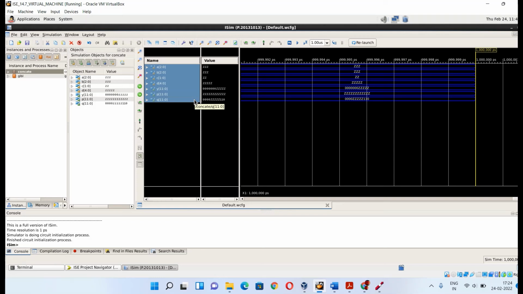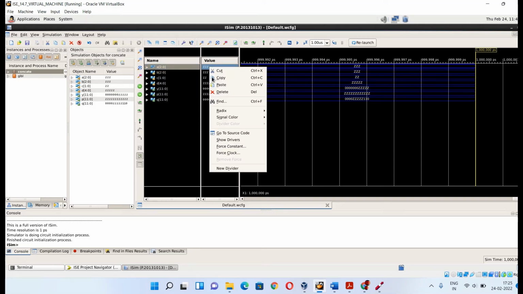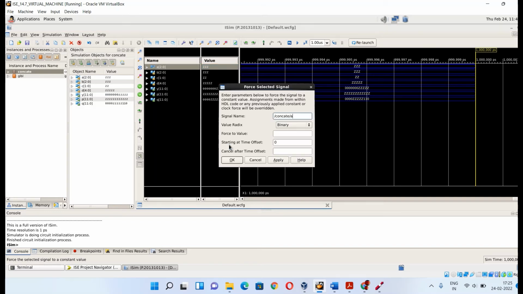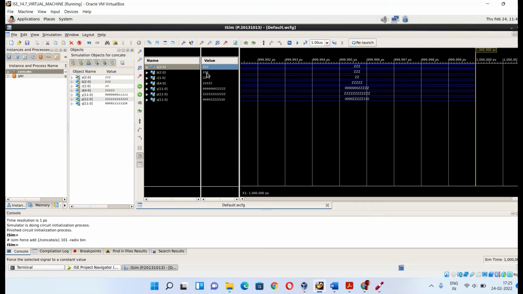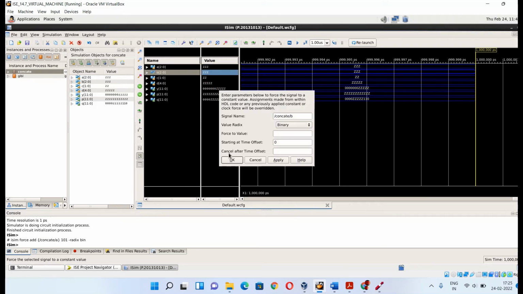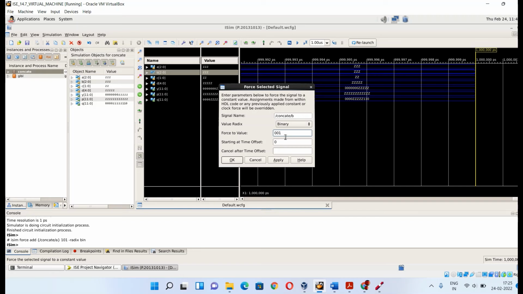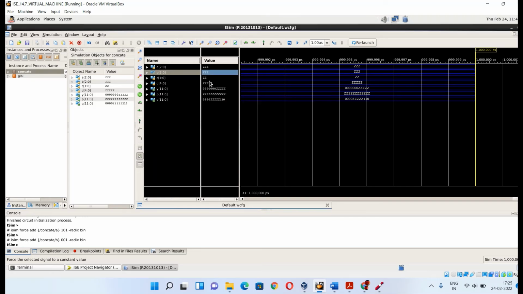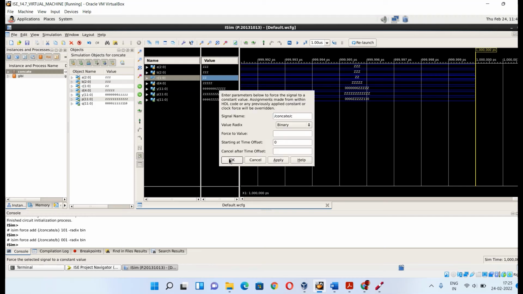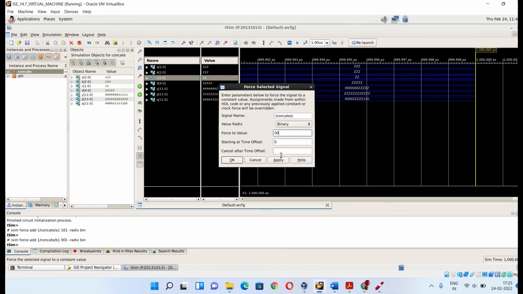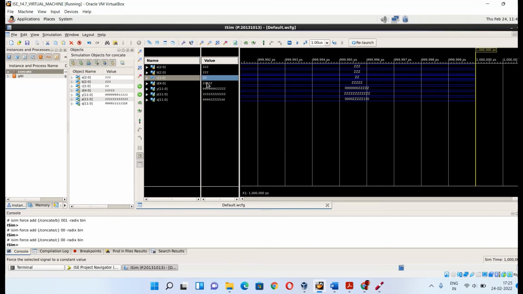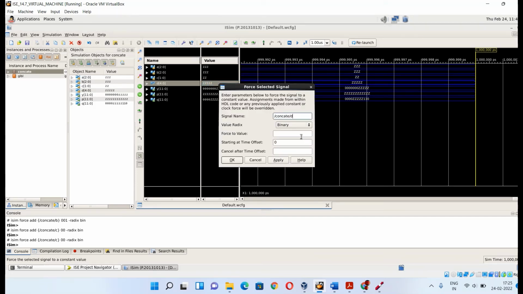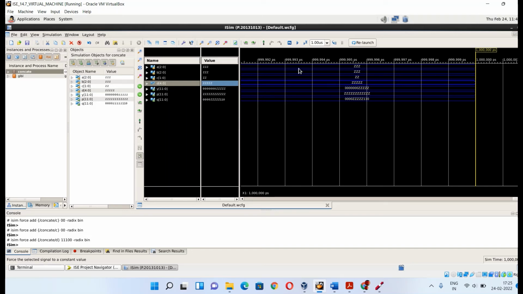So this time we will be giving all the inputs. So let's say for A I'm giving 101, then for B I am giving 001, then for C I am giving 00. For D I'm giving 11100, and okay. So let's run it and see.